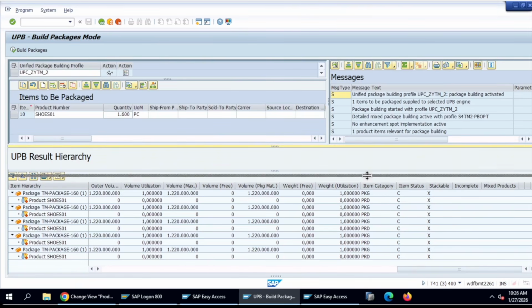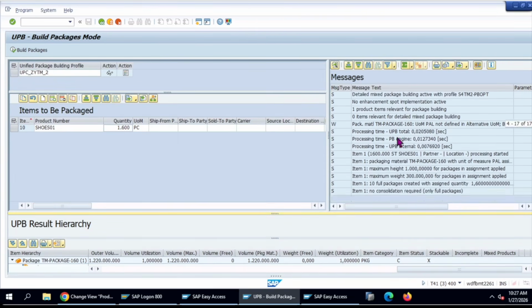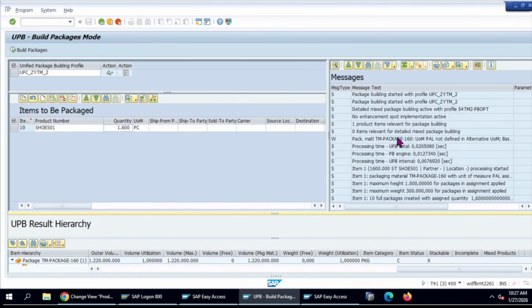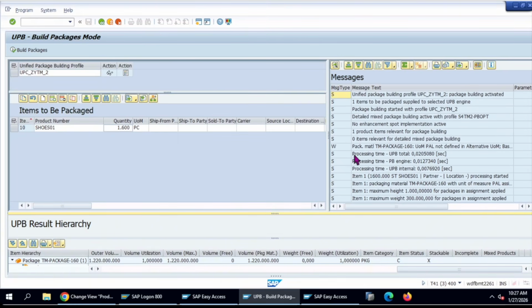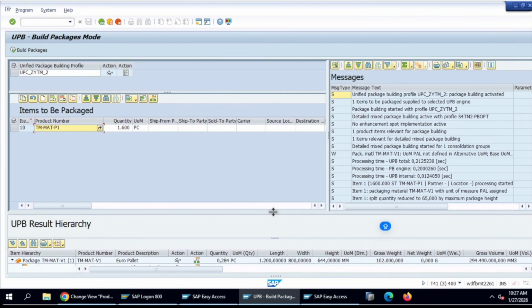Additionally, in the message log, we can review all decisions and calculations performed by the optimization process. If something goes wrong, any errors are clearly displayed here. We can also validate the process using another product. Even when using the same UPB profile, the selected package may differ because the package type assignment is product specific.